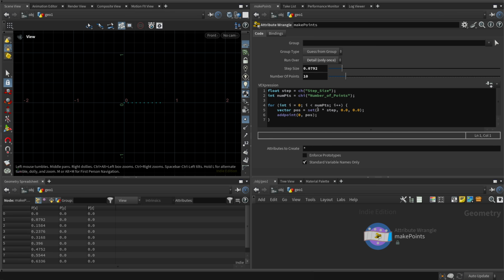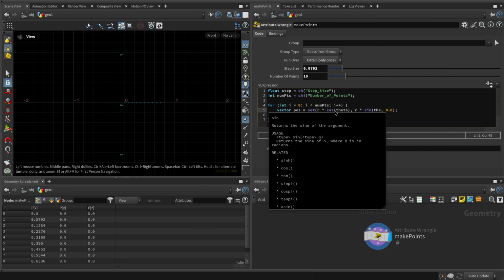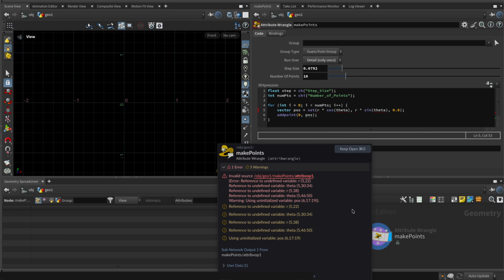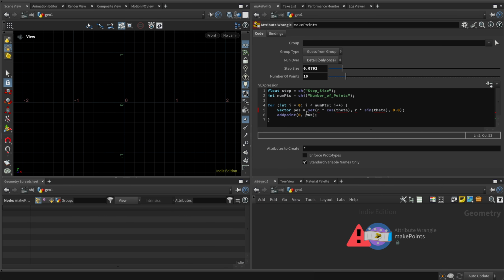Cosine and sine are both built-in math functions, so let's go ahead and put that in our code. Our x component will be r times cosine theta, and our y will be r times sine theta. And if we hit escape, we get an error message. Middle mouse, we see that we have undefined variables r and theta. That makes sense because we have to declare our variables before we can use them.